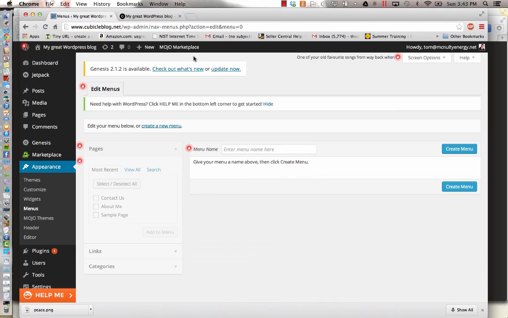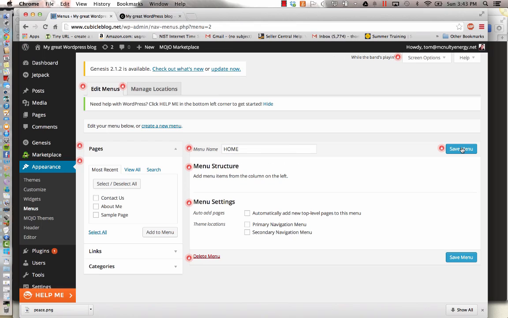Okay, now that we're into menus, we're going to have to set up a menu by default. We can call it whatever we want. I just usually call it Home. And then we want to click on Create Menu. And then from there what we want to do is go over to the sidebar here and we want to click all the ones that we want to add to the menu, add to our navigation. And then we want to click Add to Menu.